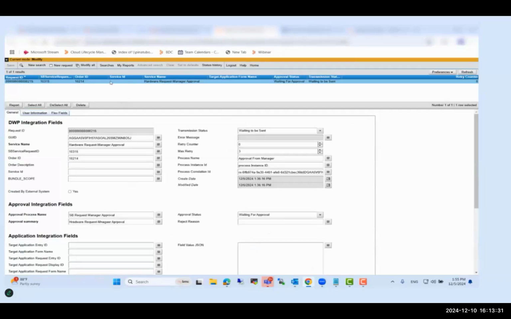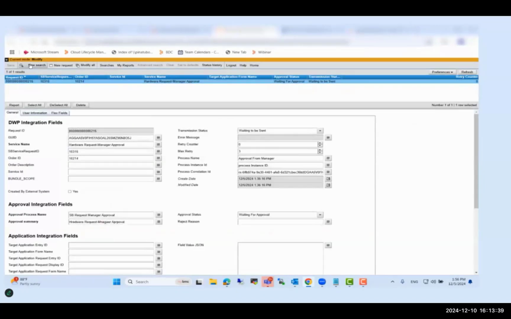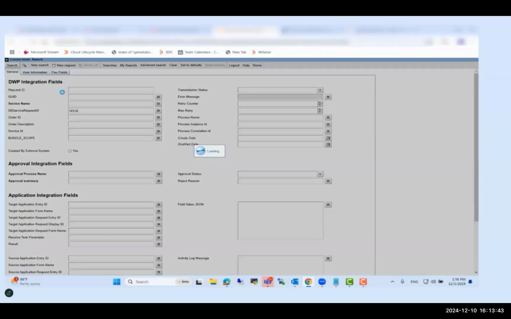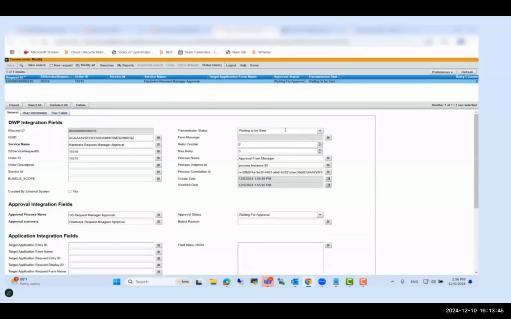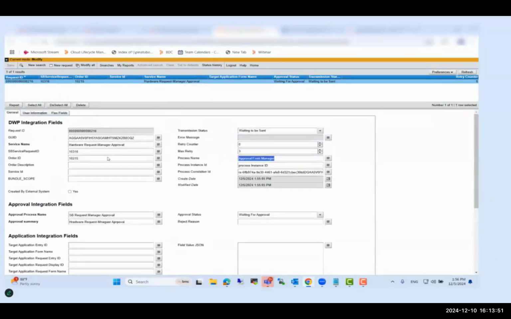To see more details, you can go to the service request, the SP service request form. You can take the ID of the request and search for it. So you will have it. It's waiting to be sent, and the process name is approval from manager. So the approval gets attached to the request, and the approval status is waiting for approval.